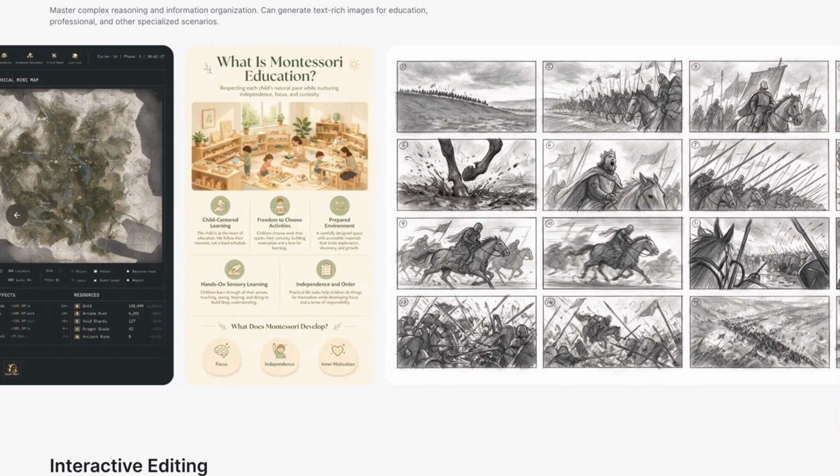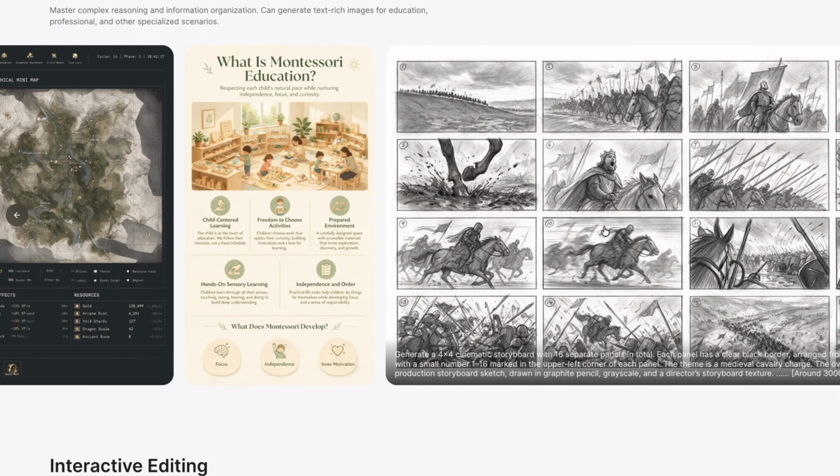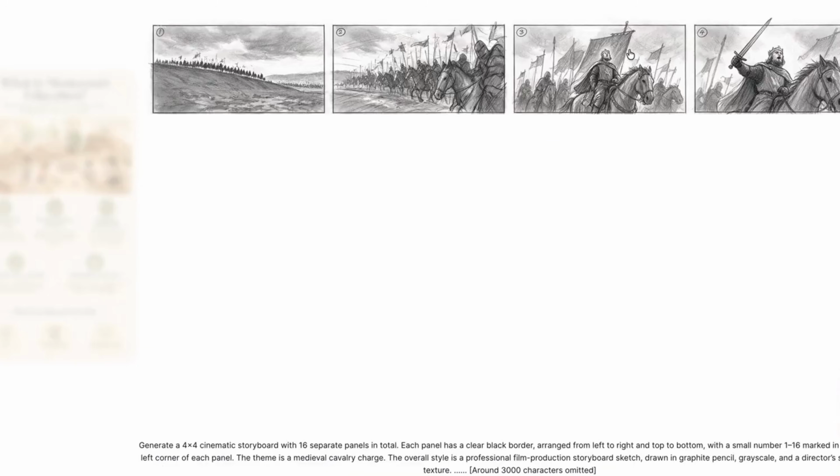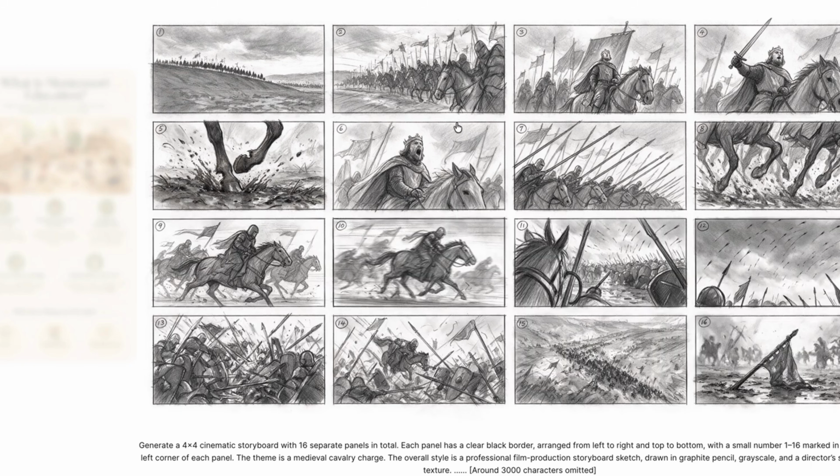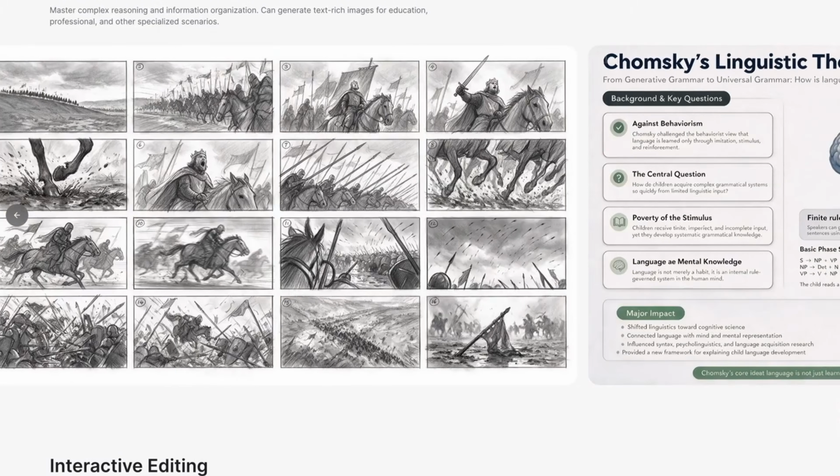I also created some tests by myself, and I want to show you a few results. Take this one as an example. It looks really impressive. The details are amazing, and it genuinely feels like it was manually drawn with a pencil by an artist. I really like the overall quality.